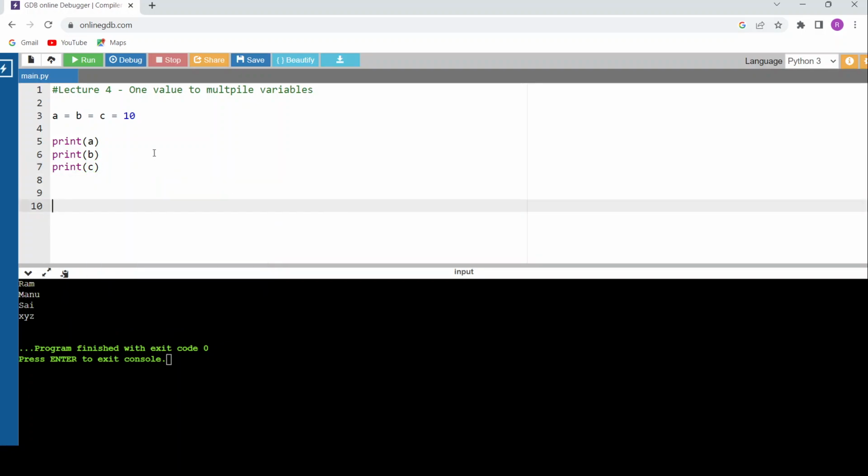Now what has happened? A equal to B equal to C equal to 10, which means I'm assigning a single value to multiple variables, three different variables. Now let me run the code. See, value 10 is assigned to A, B, and C. If you specify A, B, C is equal to three different values, then each value will be assigned to each corresponding variable. So this is how you assign one value to multiple variables.